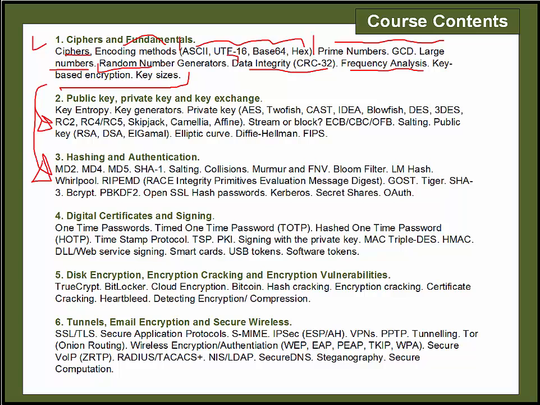the third unit will look at hashing and authentication, then on to digital certificates and signing, and the fifth unit will look at disk encryption, encryption cracking, and some vulnerabilities, and then finally we'll look at tunneling, email, and secure Wi-Fi. Okay, so that's the basic layout of the course, and it's quite a fast pace, so be ready. But all the examples are on the site that you can actually have a look at.